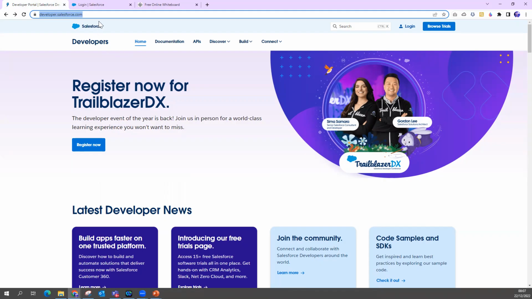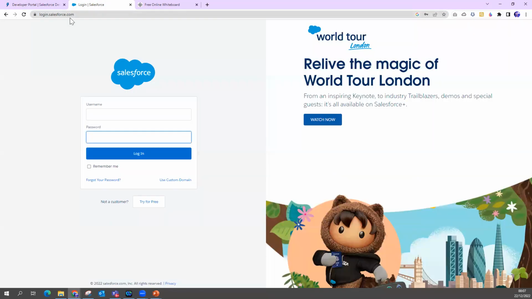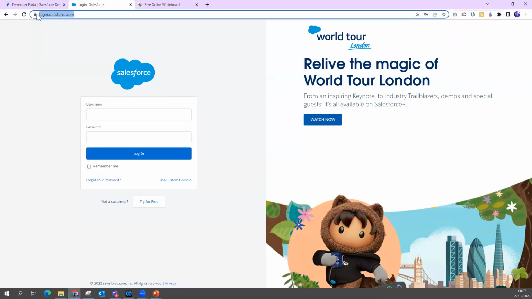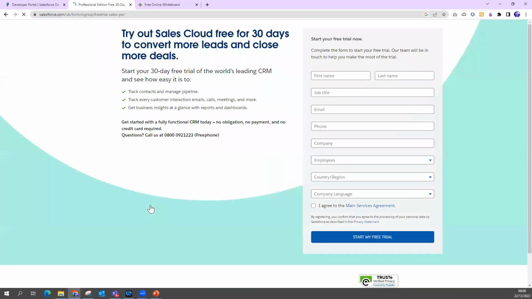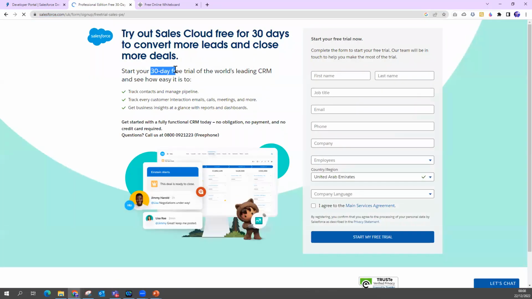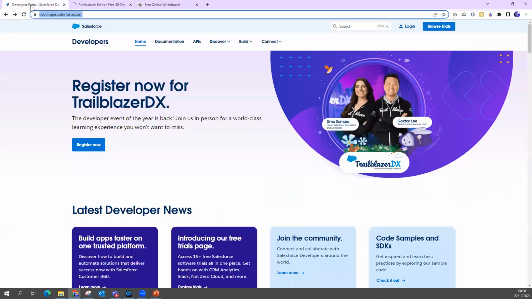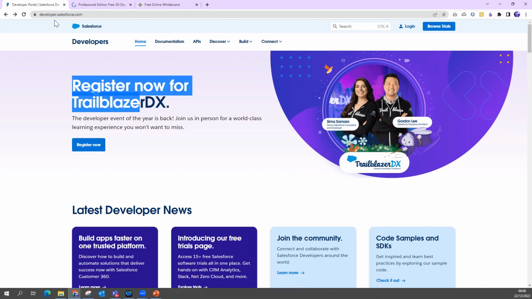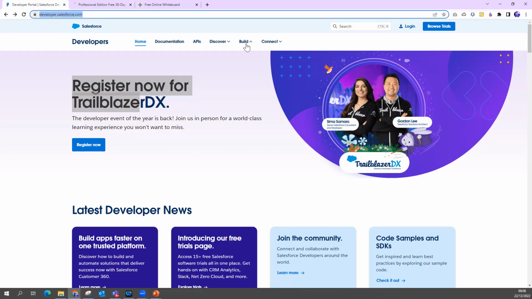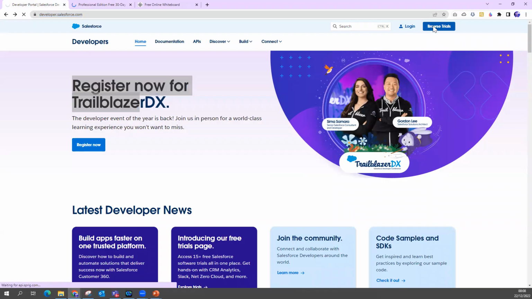If you see, there is one more URL, login.salesforce.com. Here you can see try for free. If you go from here, this will give you access only to 30-day Professional Editions. There are different editions, as I explained. So to work with an org that is lifetime free, go to developer.salesforce.com and click on browse trials.